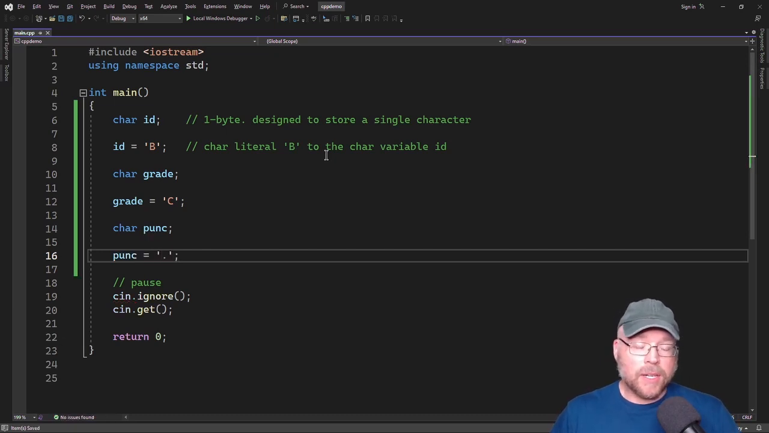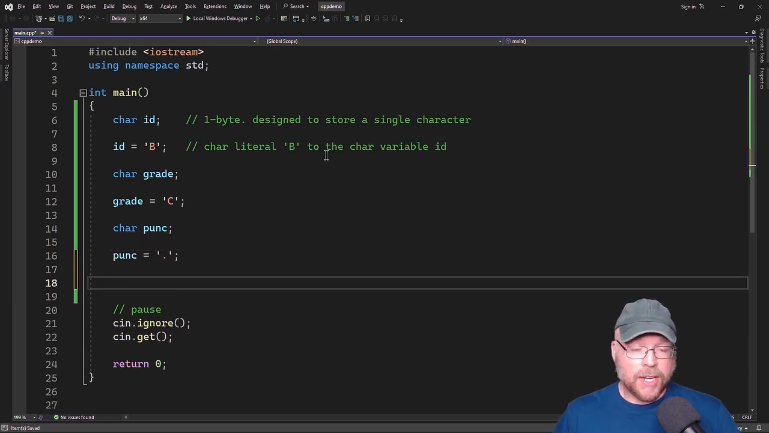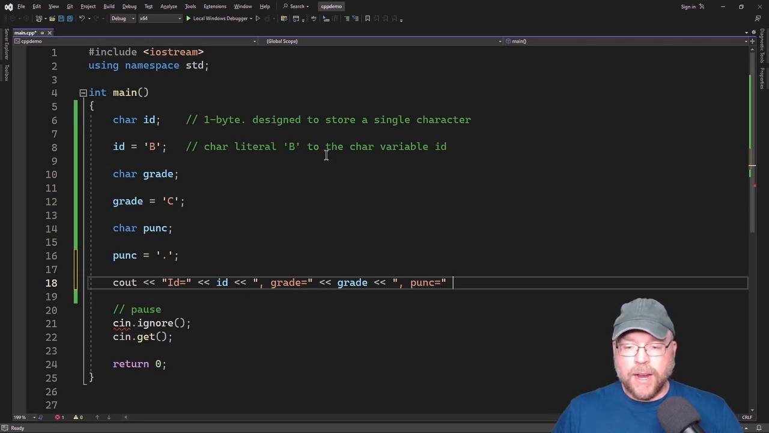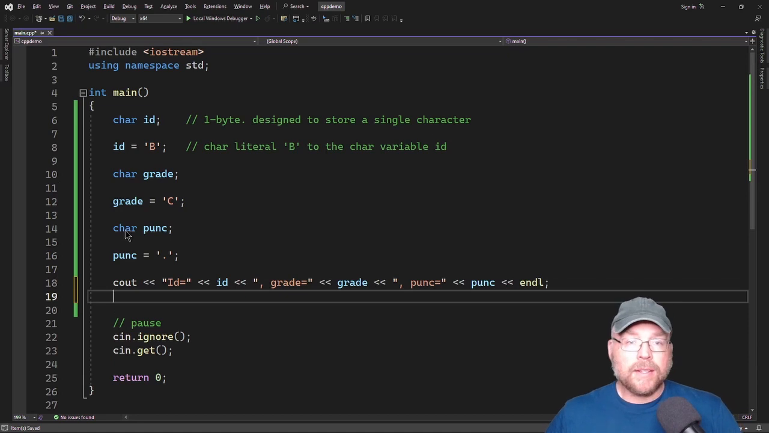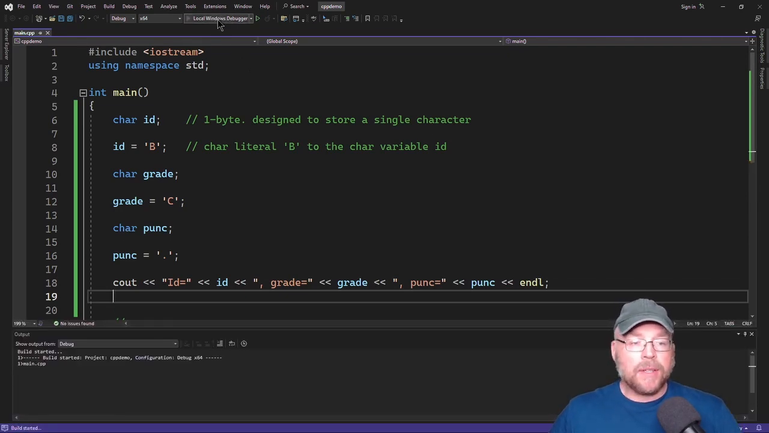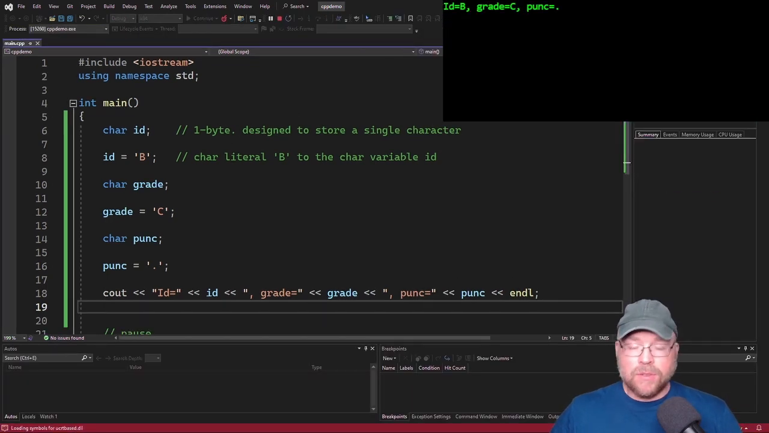And so you've got the ability to print out the contents of these variables just like any others. So you can do something like this with cout. You could say cout ID equals, and then display the contents of the ID variable. And then we could do grade equals, and send the grade variable to cout, and then punk equals, and then display the contents of the punk variable, and move the cursor to the next line. It's going to work just like other variables. It's just that the character data type is designed to hold a single character.